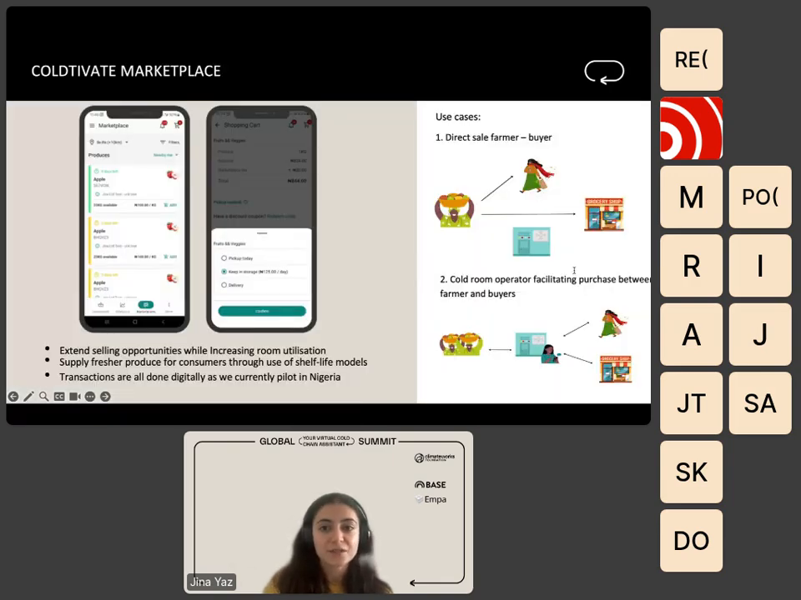The second section of features that we're taking a look at, the other component of our core functionalities, is the Coldtivate marketplace. So this is enabling and unlocking smart digital marketplace purchases directly through the cold room. Where that first section that we covered was taking a look at the core inventory management capacities, this is now looking at market linkages.